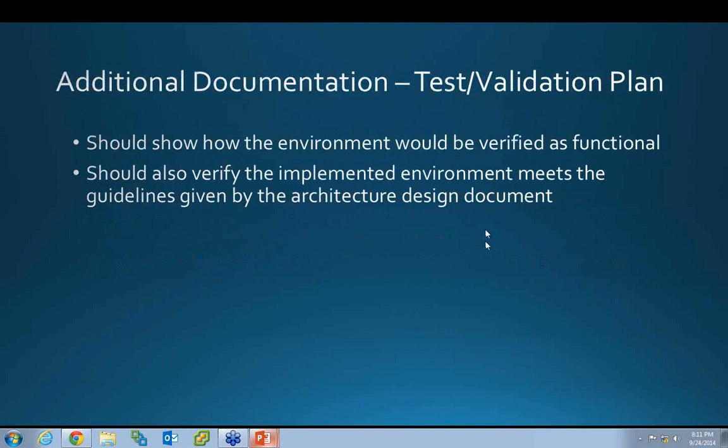I need to know that if I pull a chassis switch, everything keeps functioning. I need to know that if I pull a blade, VMs fail over from one to another.